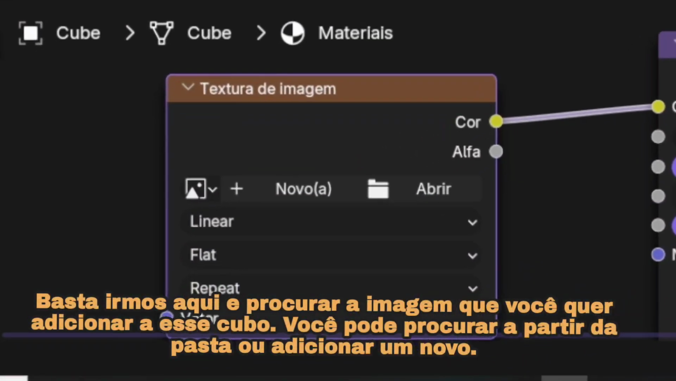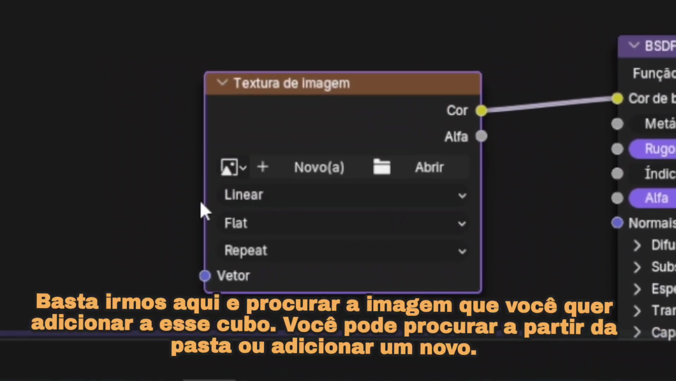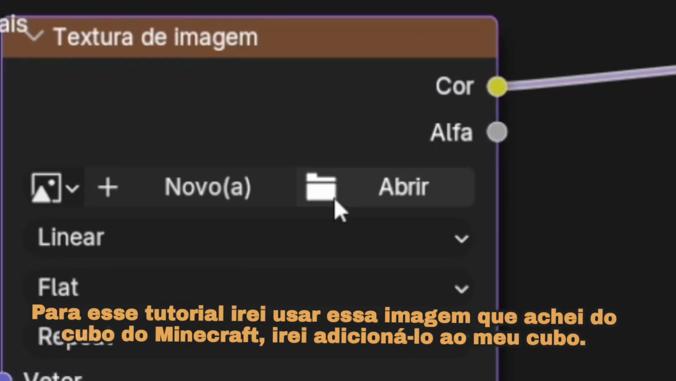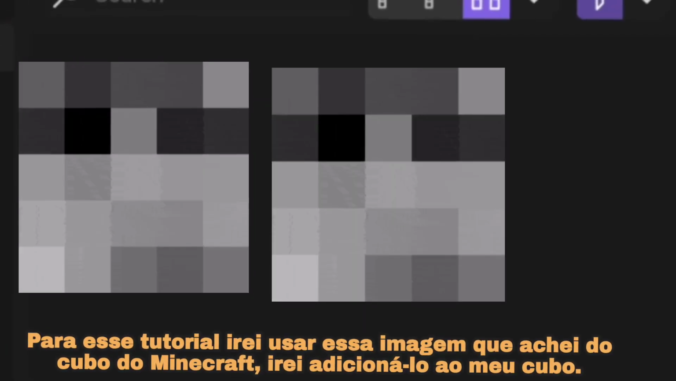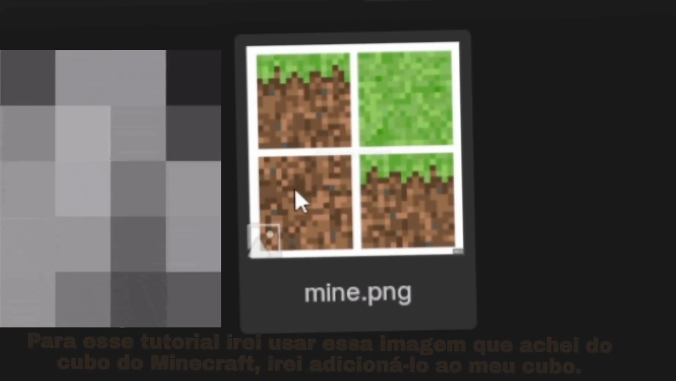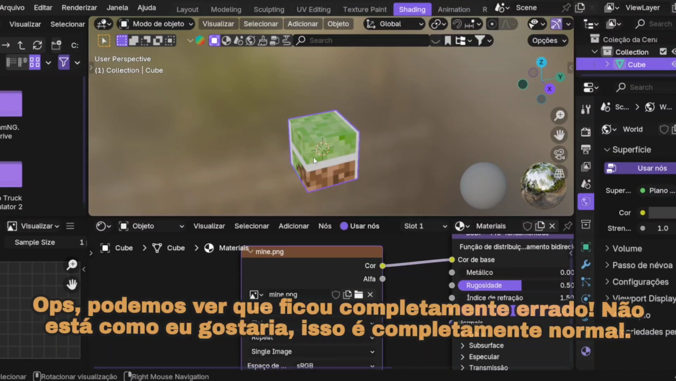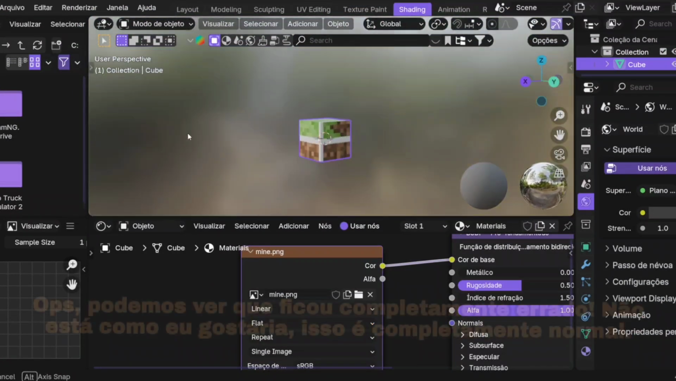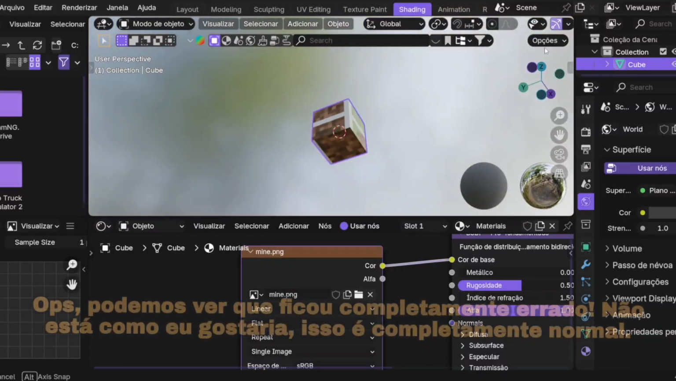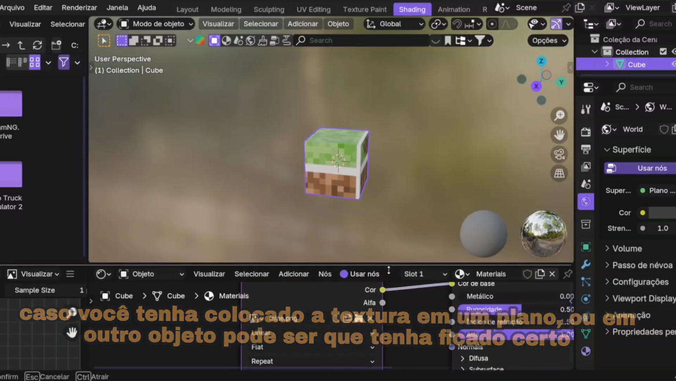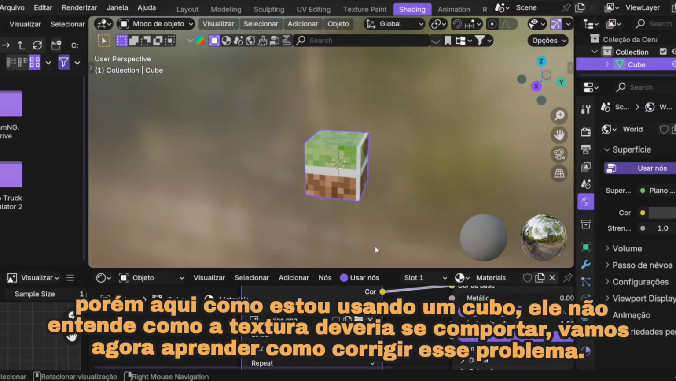Just go here and find the image you want to add to this cube. You can browse from the folder or add a new one. For this tutorial, I'll use this image I found of a Minecraft cube and add it to my cube. Oops, we can see it's completely wrong. It's not how I wanted it to be. This is completely normal. If you place the texture on a plane or another object, it might have turned out okay. However, since I'm using a cube here, it doesn't understand how the texture should behave. Let's now learn how to fix this problem.